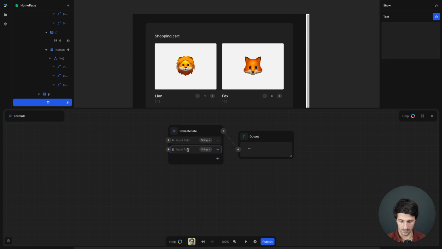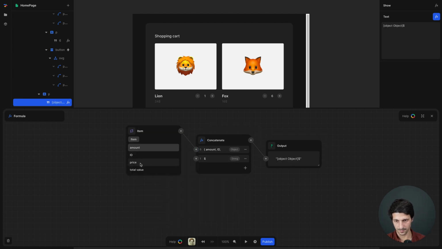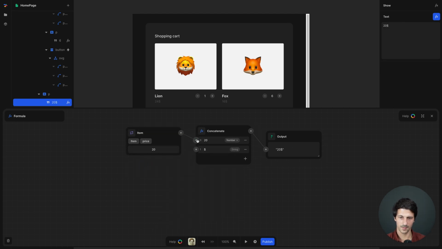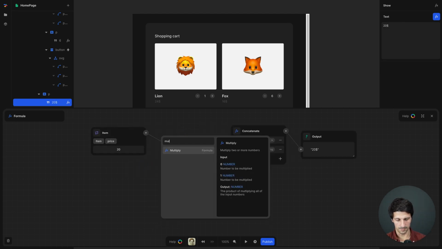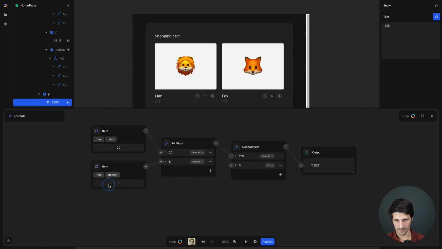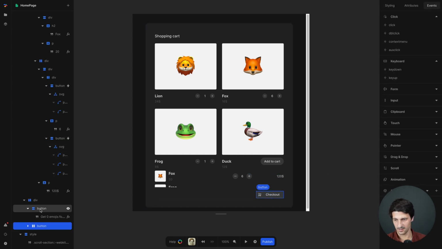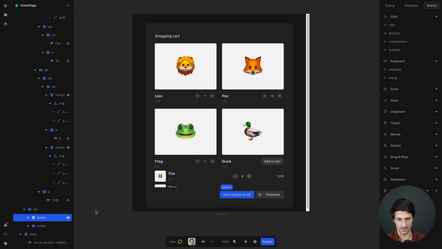Let's make a $ sign, and what I want to put here is the item price multiplied by the item amount, and this should work. Great. What else can we do here? Close to this button, I have another one that is hidden, this one here.